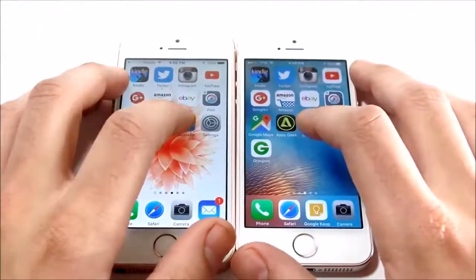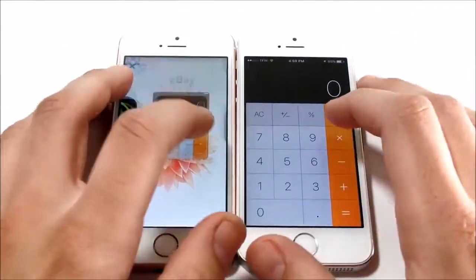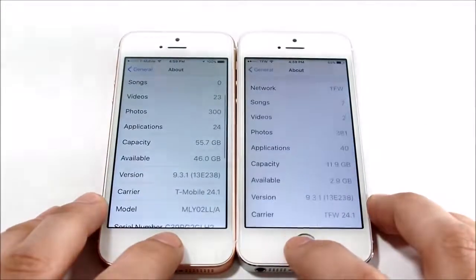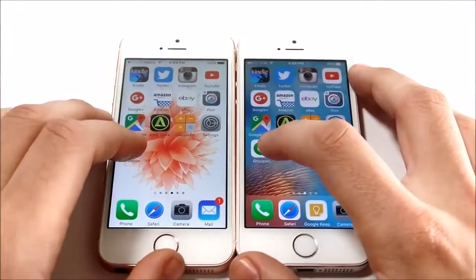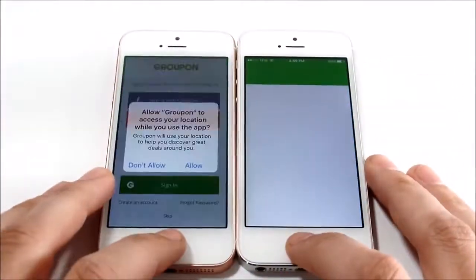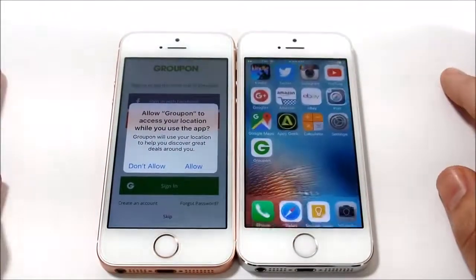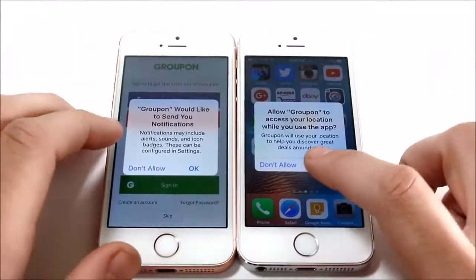Let's come back out. Let's go into Calculator. That was about the same. Let's go into Settings. Quicker on the SE. So everything looks about quicker on the SE. I missed that tap there, so that wasn't a fair one. But you can see everything looks a bit quicker here on the SE.